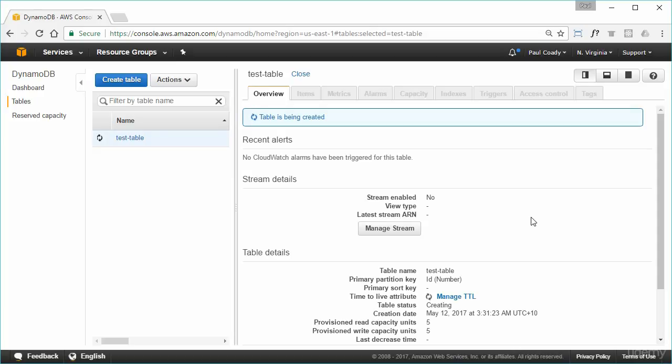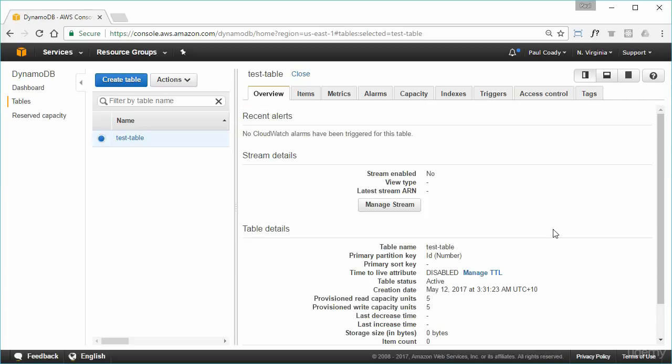And what will happen is our table status here will be saying creating, and then it will change after a certain amount of time to active when it has finished being created. Okay, so just fast forwarding, we've got our table up and running. It is now table status active. So what we're going to do now is we're going to add some items to our table. So just click on the items tab now.